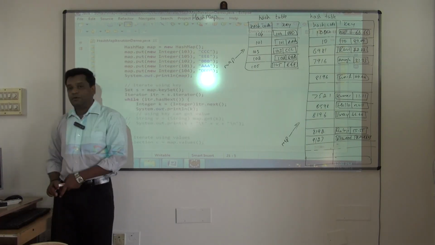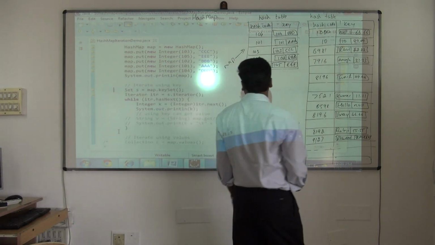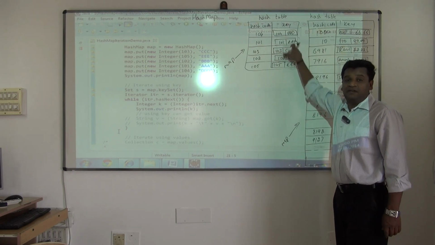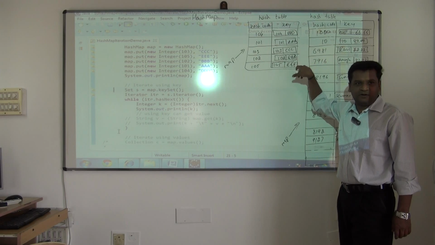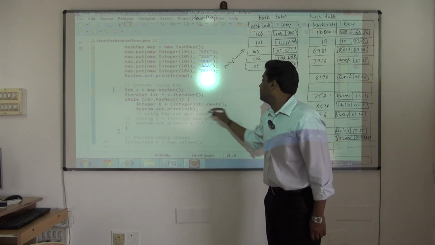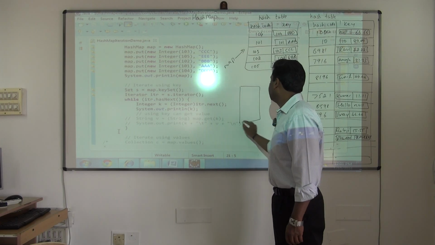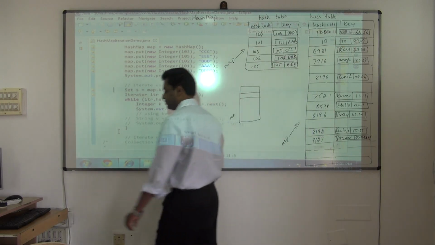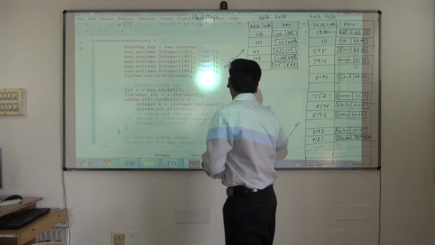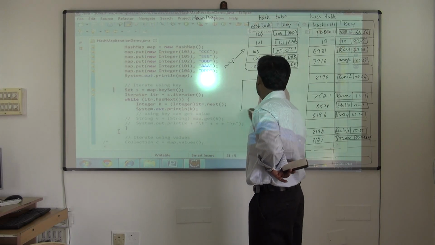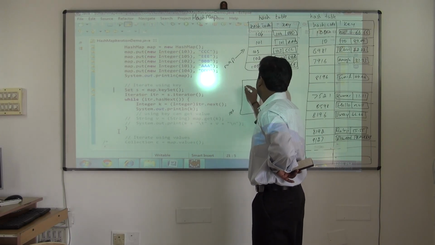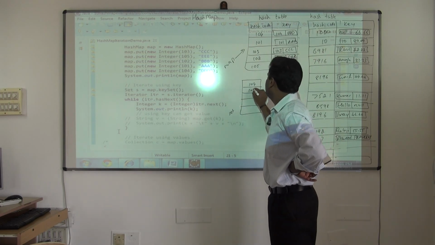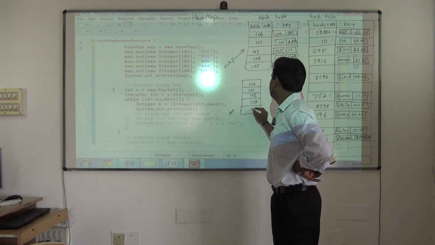we'll see how to iterate now. Map dot keySet. What happens now? You get a collection of only keys, in the same order. Understood? So which object are you getting now? One Set object. And in the Set object you'll have only keys now, in the same order, 104, 101, 103, 102, 105, something like this.